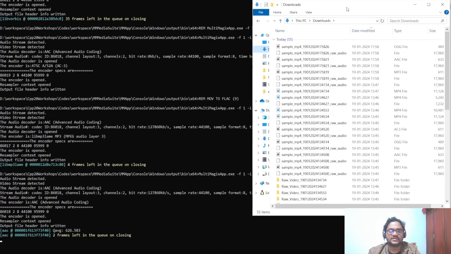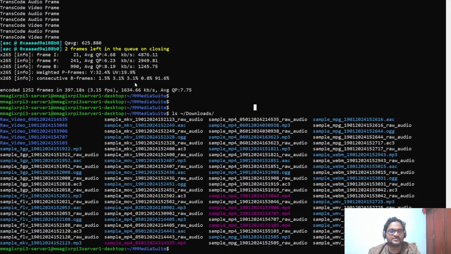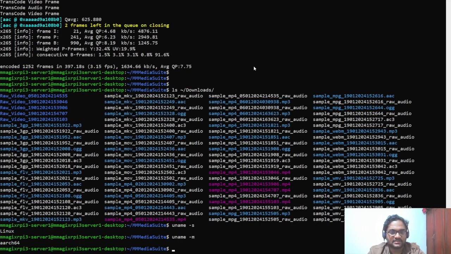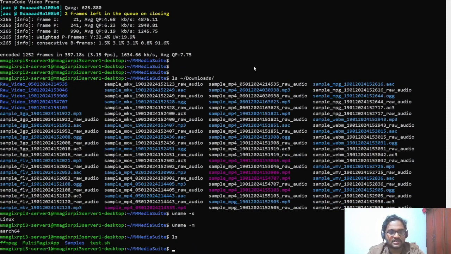Now for the Raspberry Pi, I have my Raspberry Pi connected. This is my device. I logged into my RPi machine here, the operating system is Linux and the architecture is ARM64, and here I have the application already built for RPi using cross compilers as we discussed in the last two videos. Here I have the samples, and here is the test.sh which will run all the conversions.